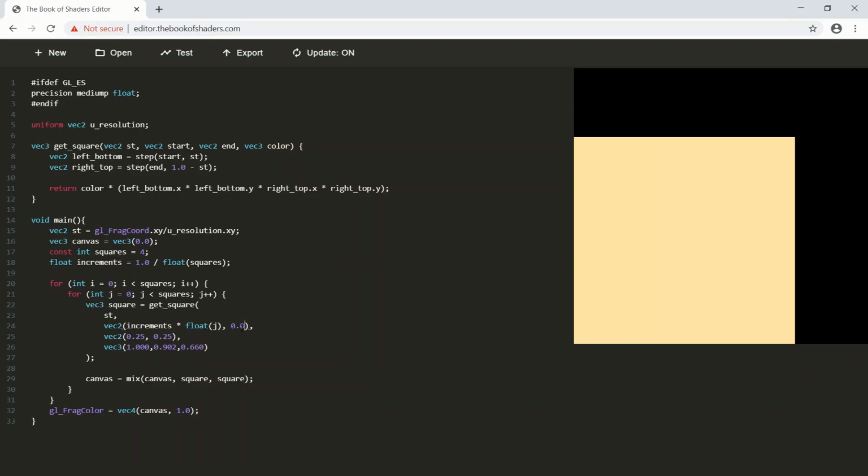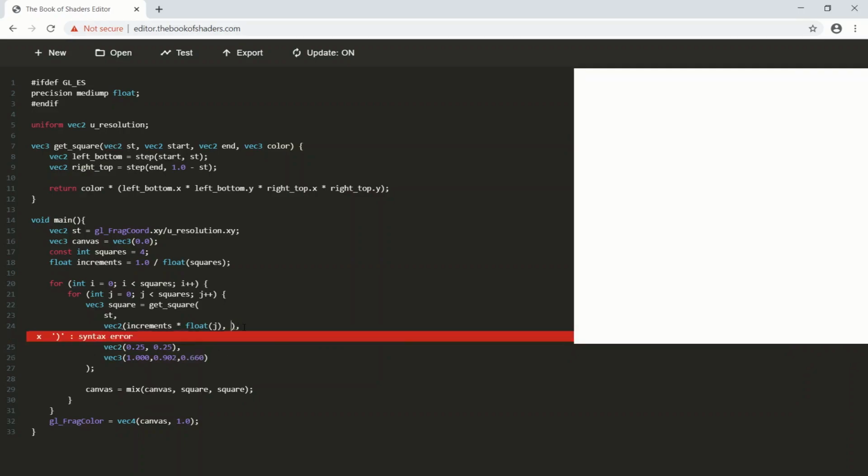And so for the y value, we just need a constant per row. And these are the rows here. So we're just going to say increments times a float of the i, like that. And let's just spell it correctly.